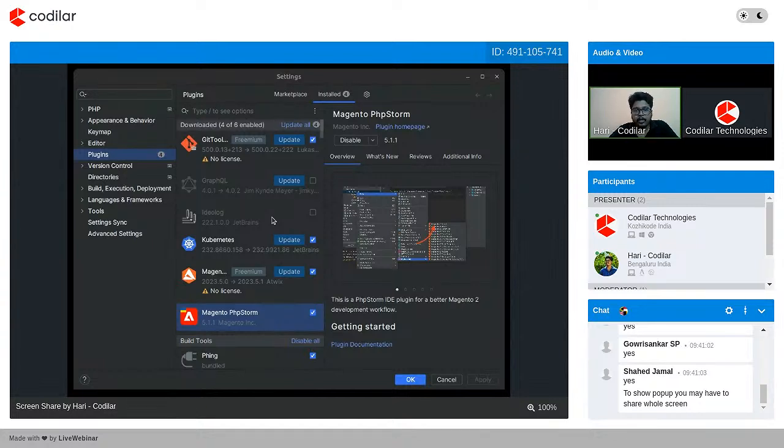There are similar plugins available for Visual Studio Code, but they will not give the extensive features that we get from PHP Storm. That's the main reason PHP Storm is preferred by backend developers. Let's focus on how to configure this.